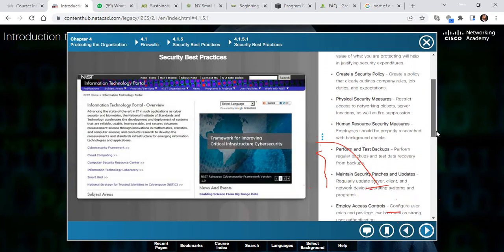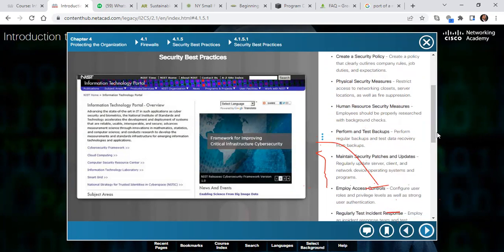Then you create what we call the physical security measures by restricting access to networking closets, server locations, as well as fire suppression. Don't let people access it at any time. Make sure you put security measures on the door. You can get a thumbprint door where you have your server so that nobody goes in. And that thumbprint door is configured only for the two administrators who can go into that server room. So if somebody else comes with his own thumbprint, he won't be able to have access to that server room. So you can create such.